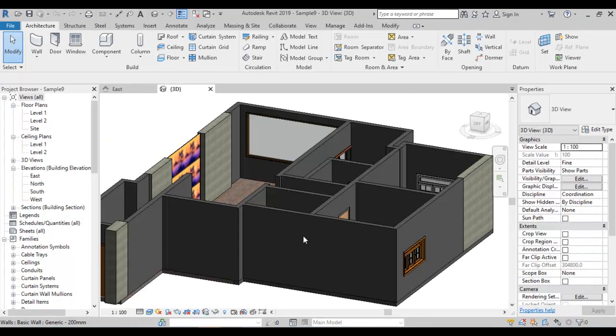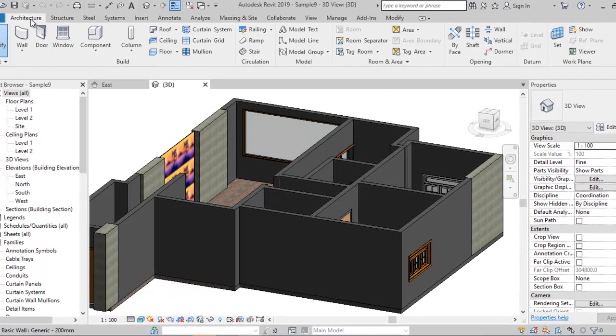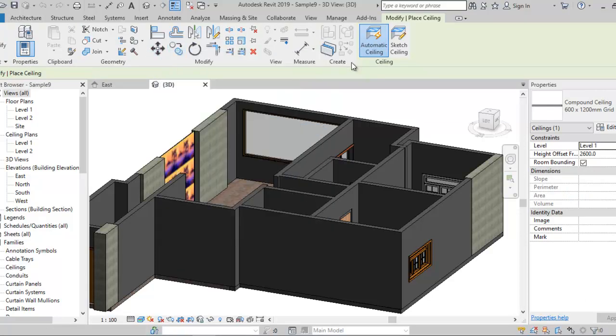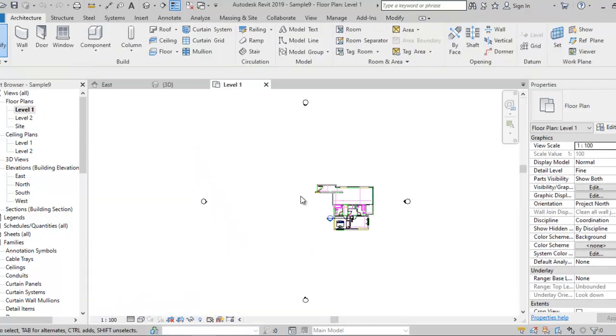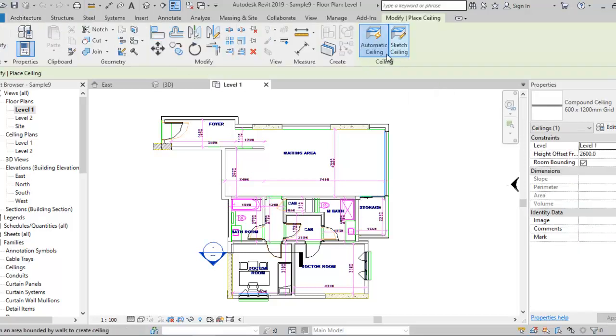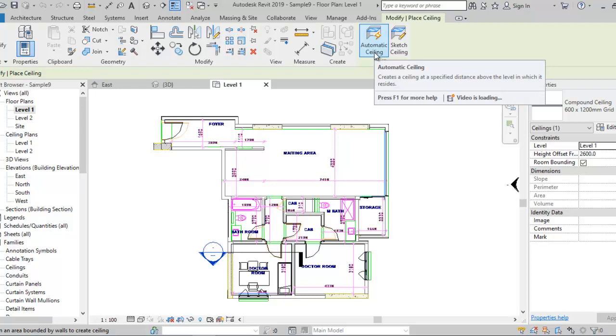So to draw a ceiling, we go to Architecture, then we choose Ceiling. When we choose the ceiling, it will open two options: automatic ceiling and sketch ceiling. Let's choose both of them and see what's going to happen. But first of all, we are going to choose level 1 to draw the ceiling at level 1. Again, we choose ceiling, and here we can choose automatic ceiling.